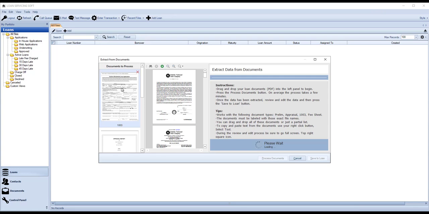And the idea is that you drag and drop your documents in, and you're pretty much ready to do your docs. It's not going to bring in everything. You're going to have to put in a couple of loan details. You're going to have to load your fees, although most folks have a standardized fee structure list.